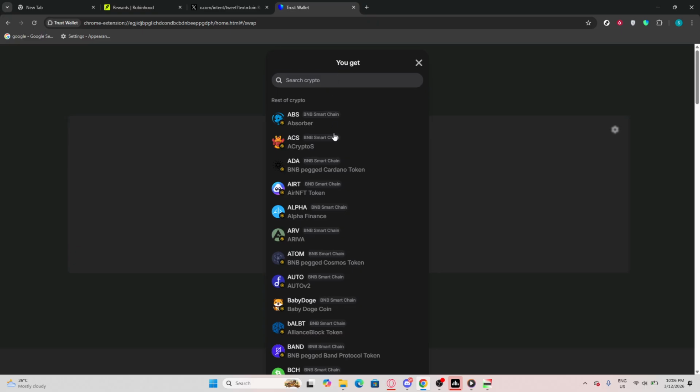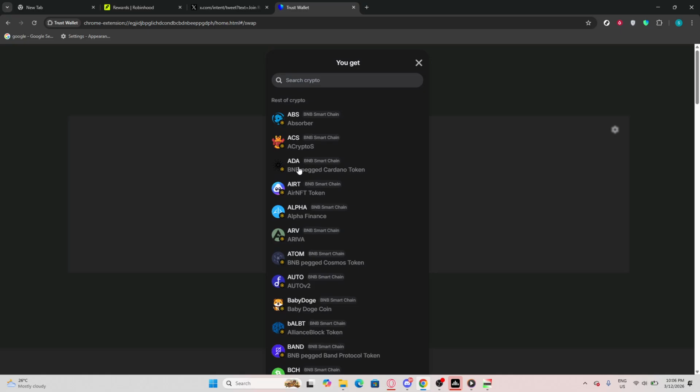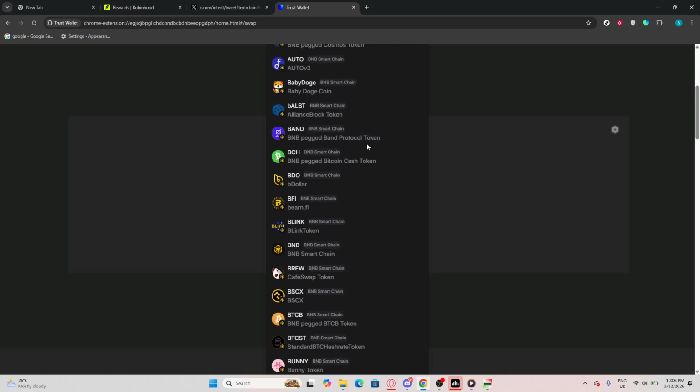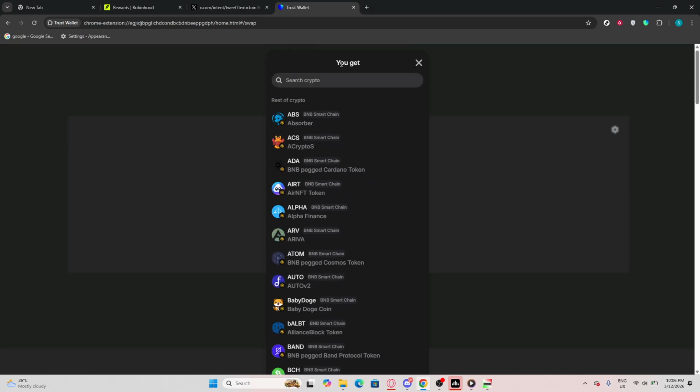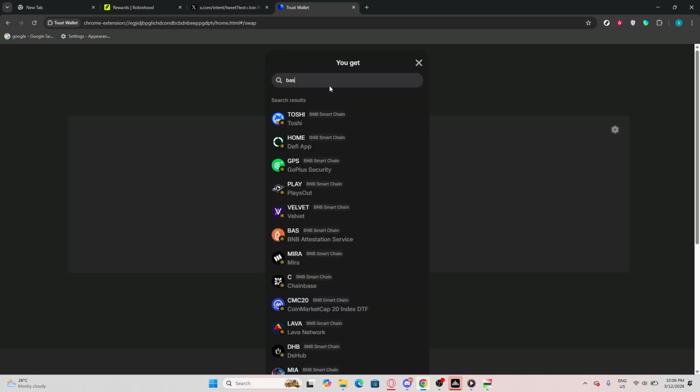Once the list appears, type Base into the search bar to quickly find the Base network token. After typing, the relevant options will filter down, allowing you to select the Base token with ease. After selecting the Base token, confirm your choice and return to the swap interface.